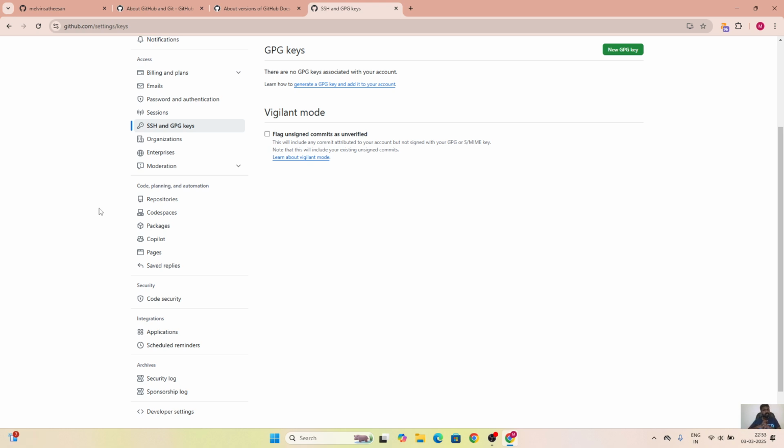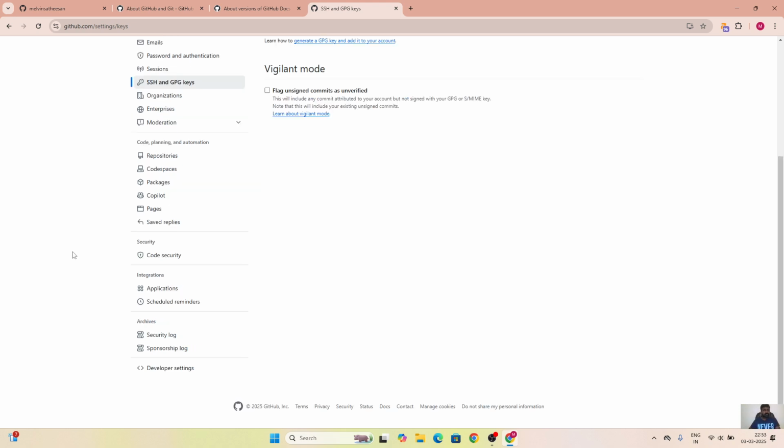And Copilot is, as I told already, for assisting you. It's an artificial intelligence solution. Similarly, we have various options like security logs and sponsorship logs. These are each and every transaction in GitHub. If you just click on one repository, that also will be tracked somewhere, so that we will have very good visibility and very good control over what's happening behind the scenes, right?